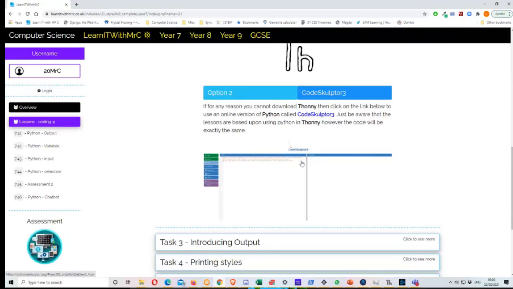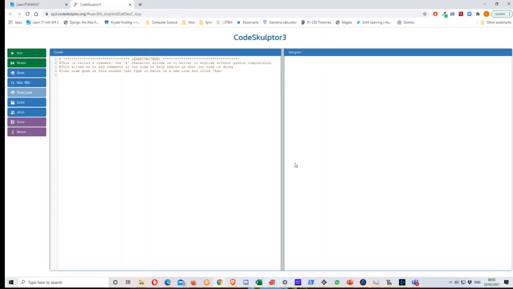So I click on Code Sculptor here, and it takes me to this window. I can now code in this window, as you'll see in a second, and the output will appear in this window here. This is just a web page, and this web page allows you to run your code inside of Code Sculptor. So make sure you click on the link.